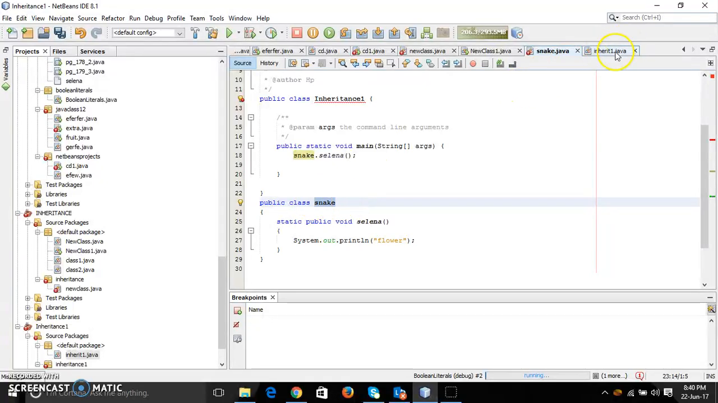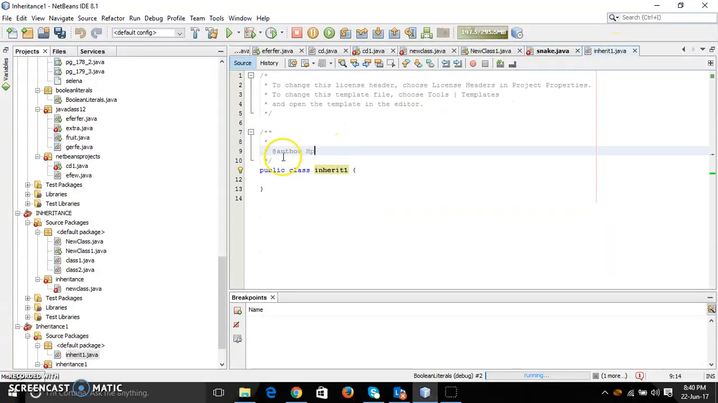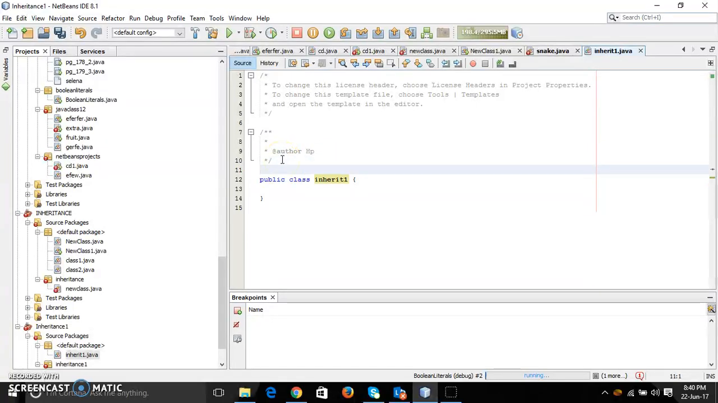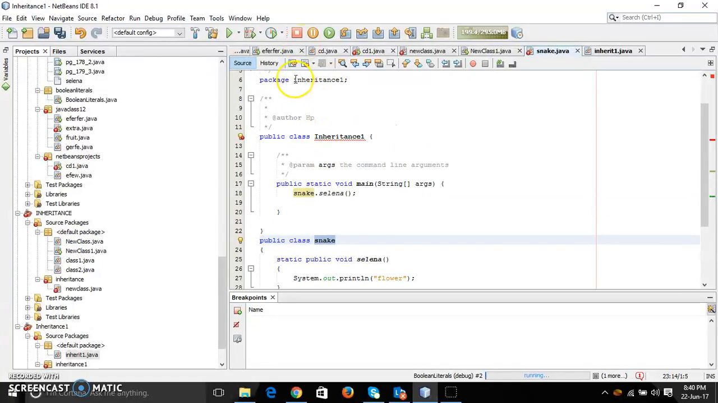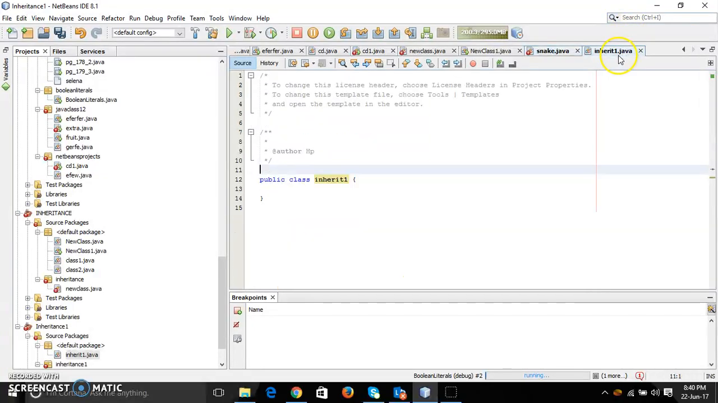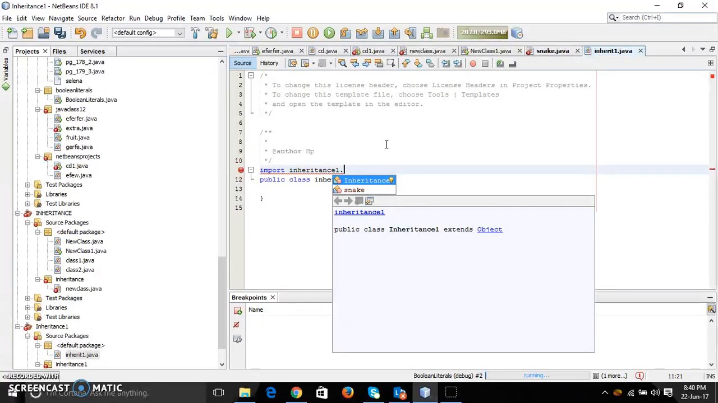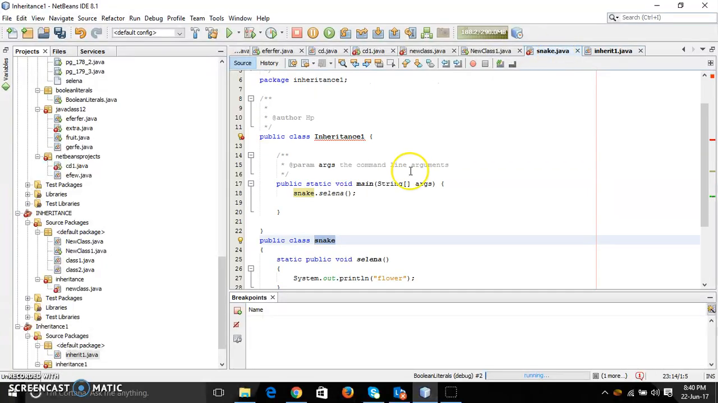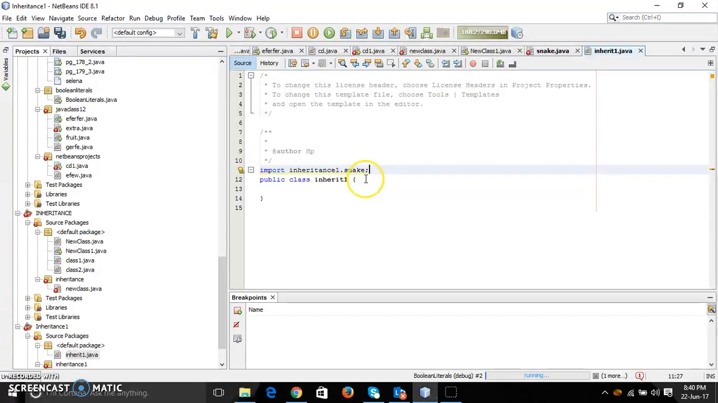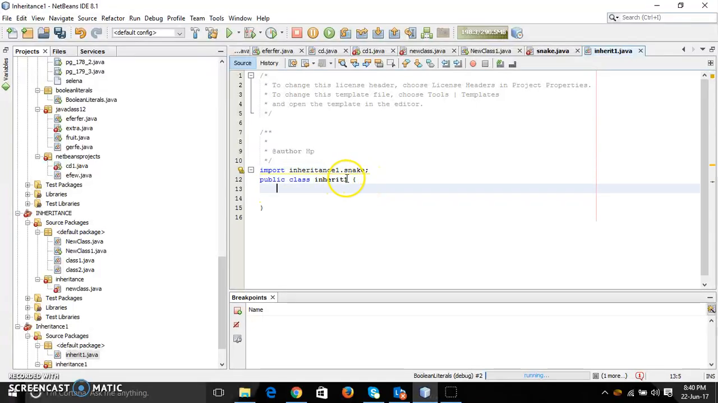Now first of all here it is not showing any packages, so first of all I'm going to import a package and the package name is this, yes, inheritance 1. Inheritance 1 is the package name, so I'm going to import it here, import inheritance 1 dot, my class name is snake. Yes, it is snake.